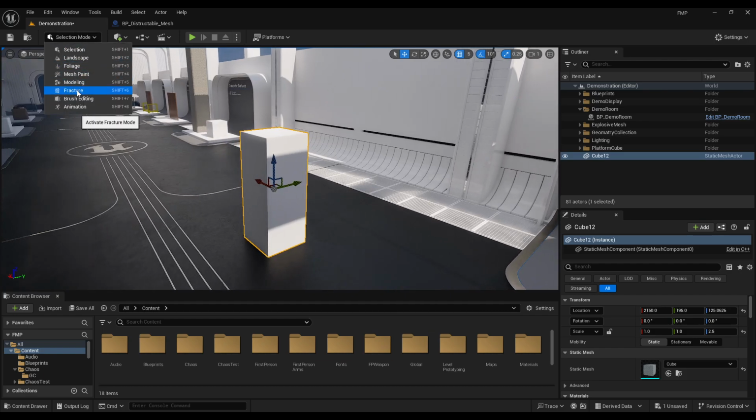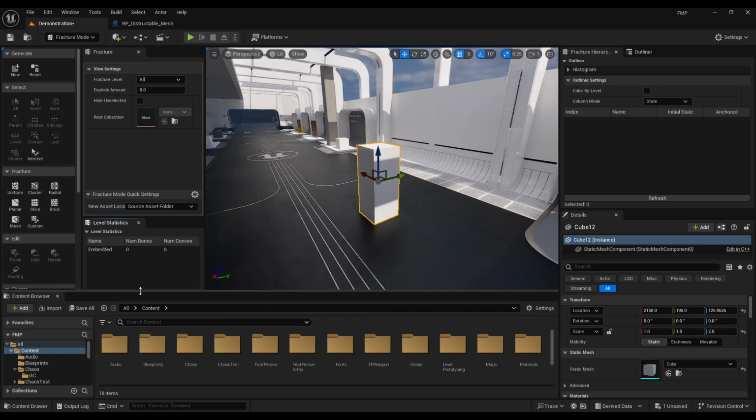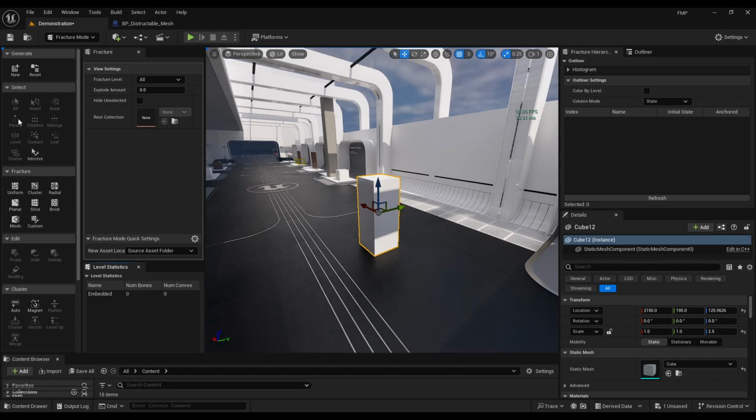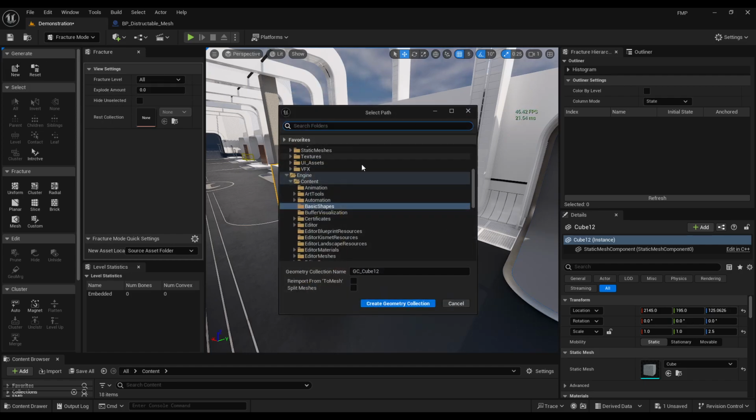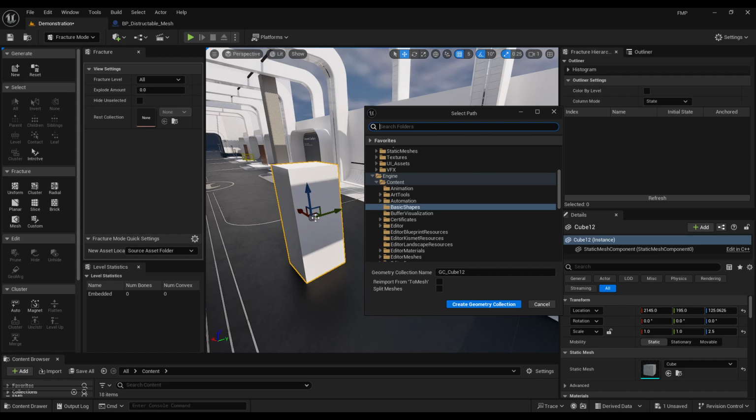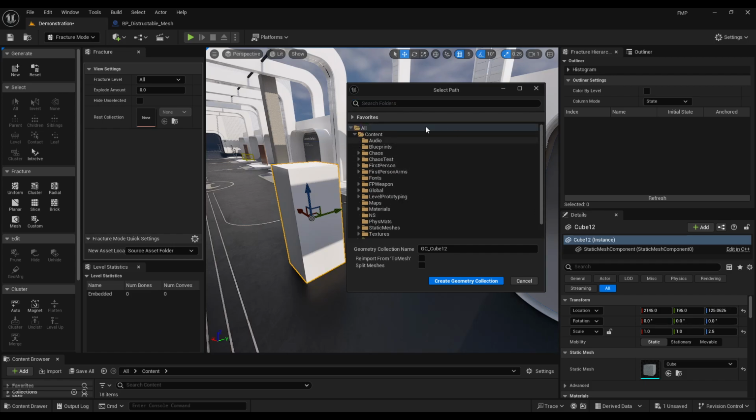And if I go to the fracture mode, we have this option. And while we are selecting this cube, we'll click on the new object, and it will ask where we want the fractured geometry collection to store in. So I'll just select this chaos test folder, and we can rename anything we want here. So I'll rename it geometry collection cube test 1.